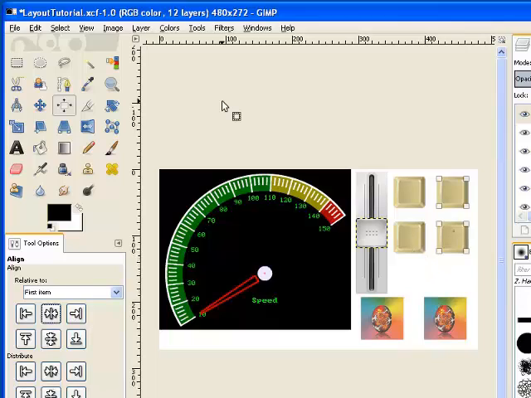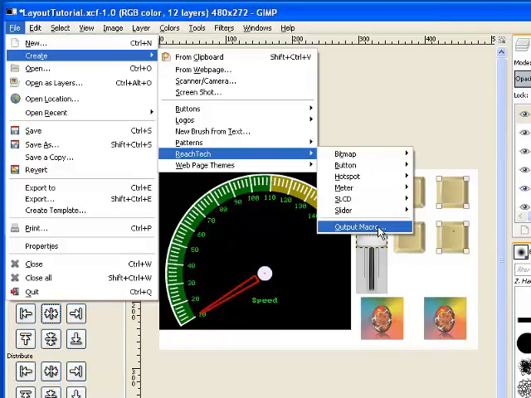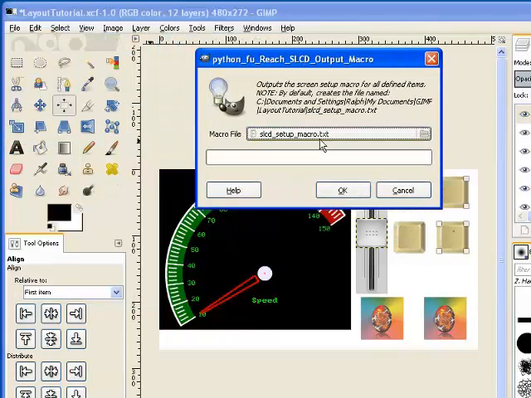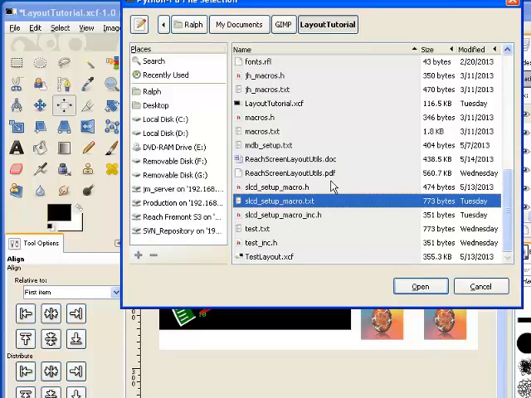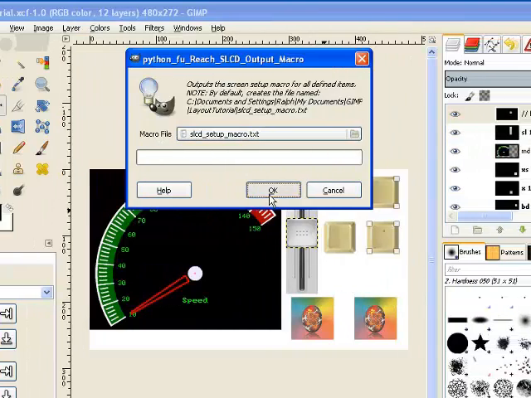Now that we have everything on the screen the way we want it, we're going to generate the macro file that contains the commands to generate this screen on the display module. You go to File, Create, ReachTech, Output Macro. The pop-up contains a browse window that lets you select either the default file specified or another existing file if you have one. If you don't have an existing file, the macros will use slcd setup macro.txt. So you click the file and then click OK.